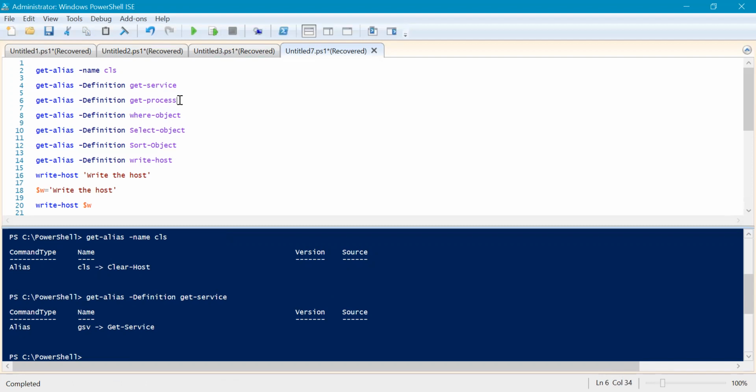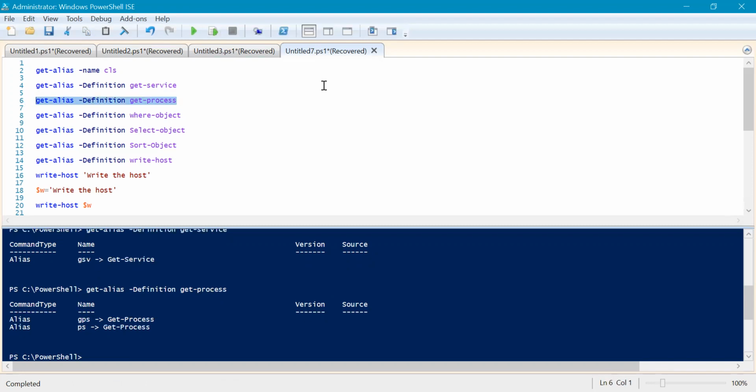Similarly for Get-Process, I'm just running this command for those commands that you will frequently use, especially for monitoring purposes if you are working on Windows. Get-Process is another very frequently used command. But whatever command you have, if you want to check the alias name, you can use this command and the parameter definition and it will return the alias name.